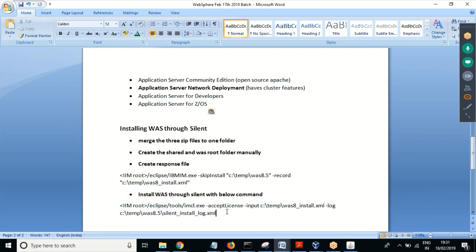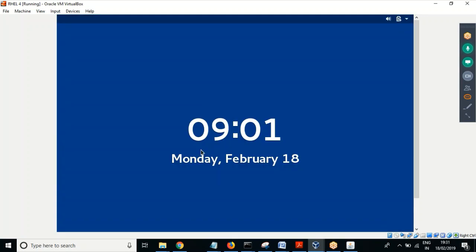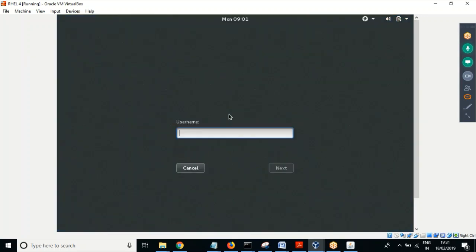Okay, so there are four steps. We'll go step by step. Let me open my Linux box. So this is not the Linux box. I'll shut this down and I'll start the required Linux box.